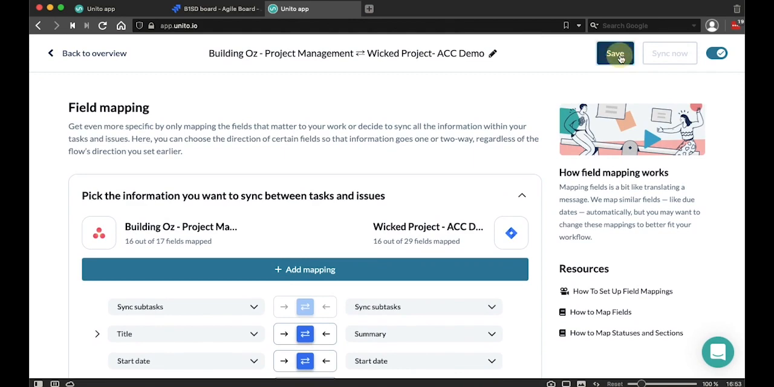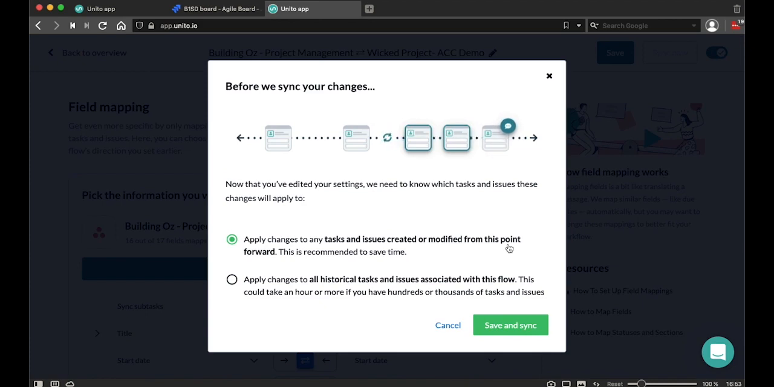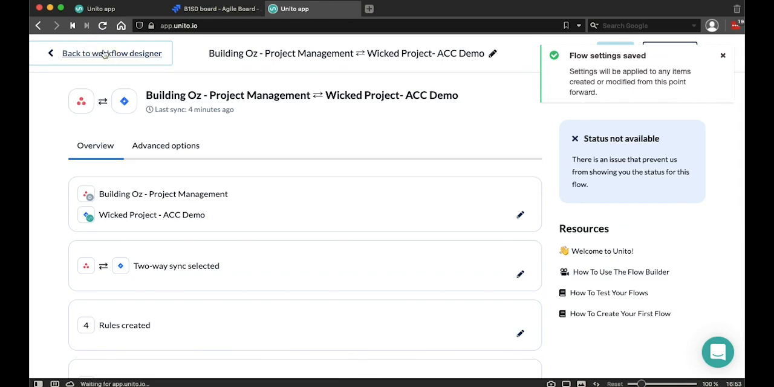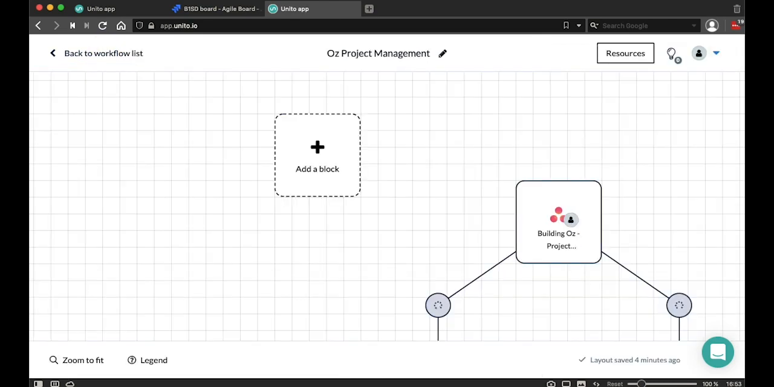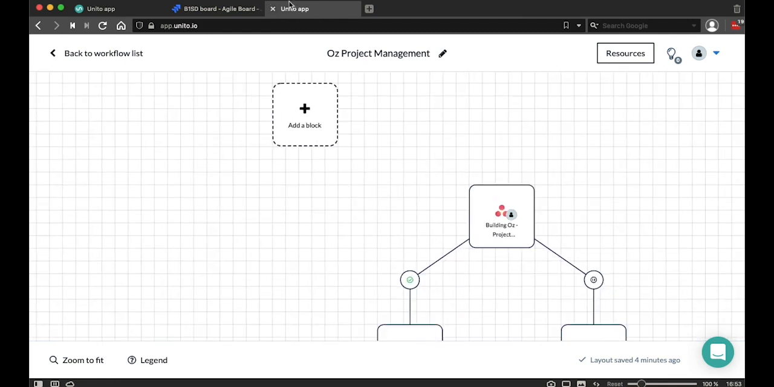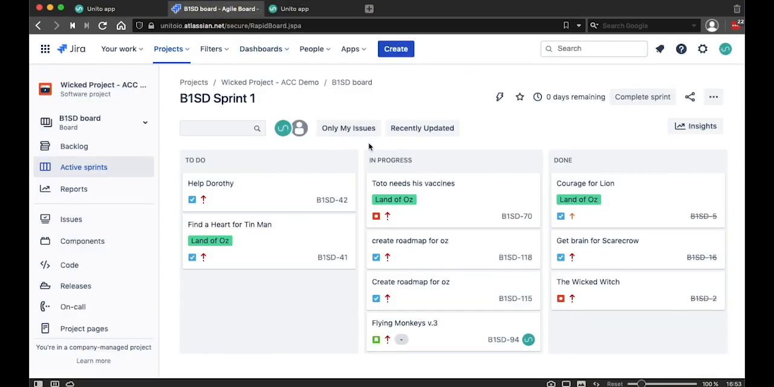Once I'm all done editing a flow, I can hit save and choose to have it impact retroactively or just from this point forward, which is what I'm going to choose here. That's it. Once you're all done setting up a flow, you can go back to the workflow designer view. If I add a block of work, I can choose to create a new flow, or if I want to go back to Jira or Asana, I can see how these tasks and issues have been synced across.